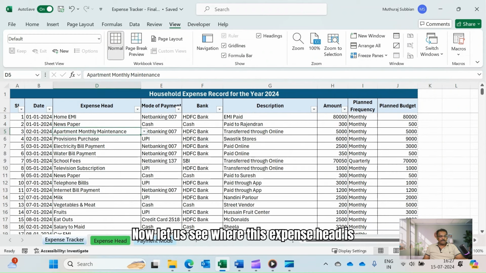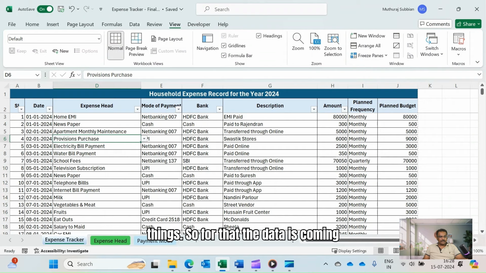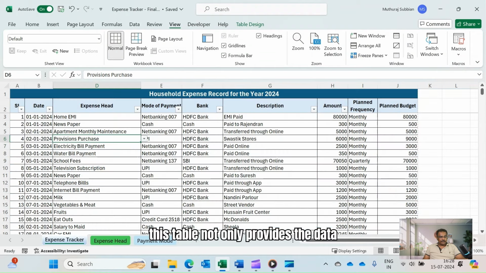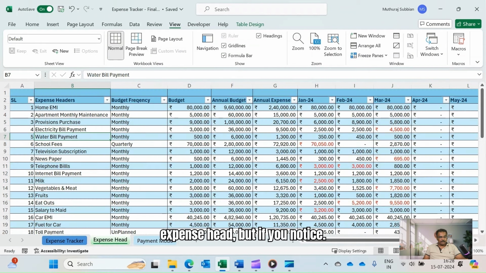And now let us see where this expense head is coming from. You see home EMI, apartment monthly maintenance, all those things. For that, the data is coming from this table called expense head. You see here home EMI, apartment maintenance, everything. So this table not only provides the data for your expense tracker to maintain the expense head, but if you notice, this is used for multiple other purposes.